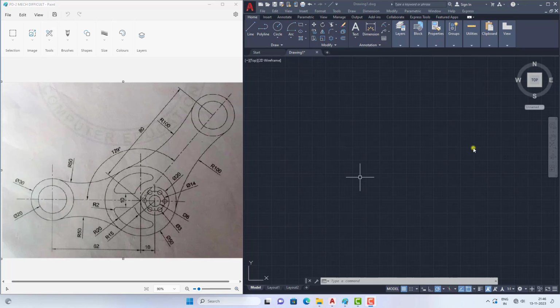Now dear friends, this is a difficult level of mechanical drawing. This is our second drawing. Closely observe this drawing, where to start. If you start from this point, it will be very difficult. And if you start from this point, it will also be very difficult. For that reason I am starting from this point, so it will be very easy for us to complete this drawing in less time.